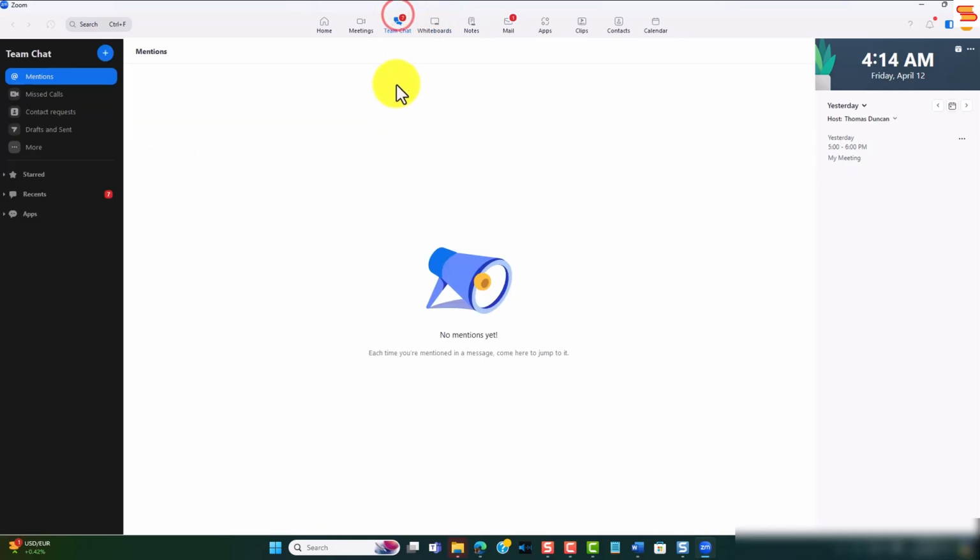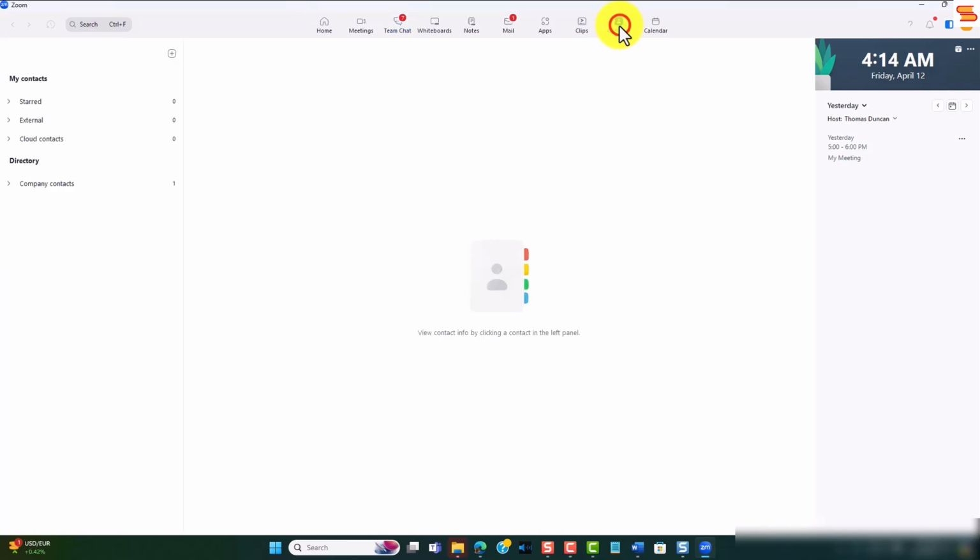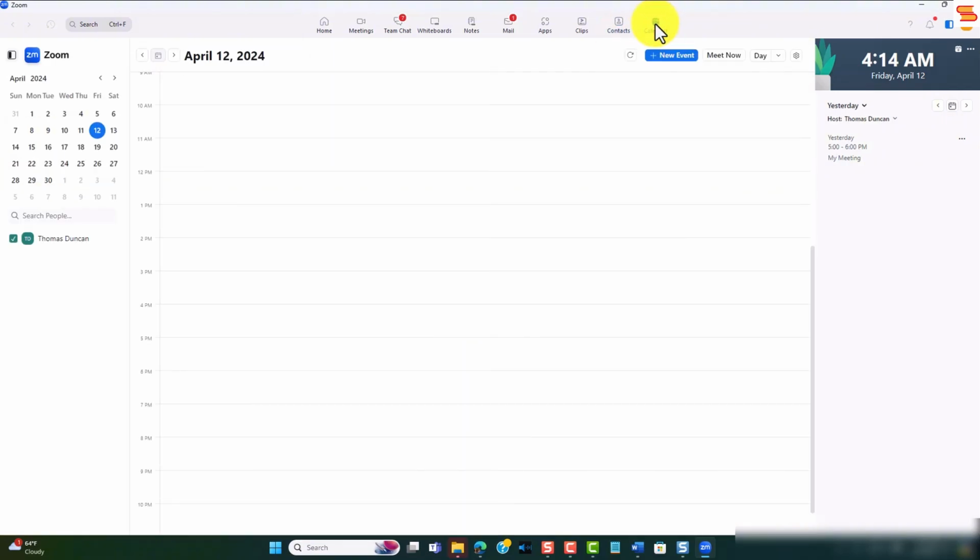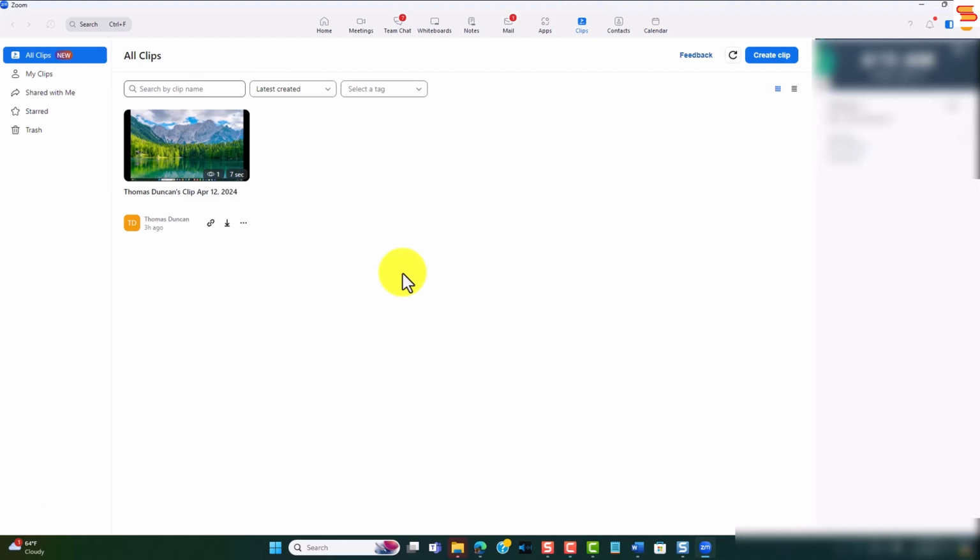You can chat with a team of people that you set up. You can set up individuals with contacts in Zoom and integrate your Microsoft or your Google contacts. And you can also integrate your calendar with any calendar that you are using in the online or technical part of your business. Zoom actually allows you to record your screen.